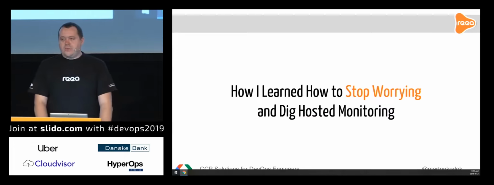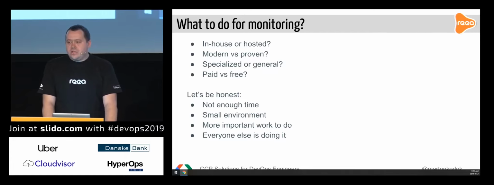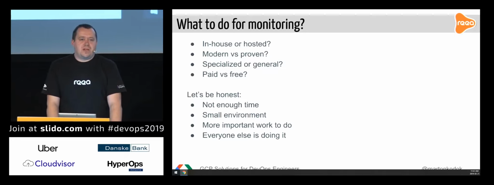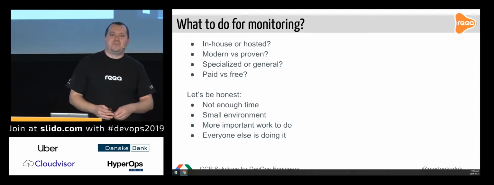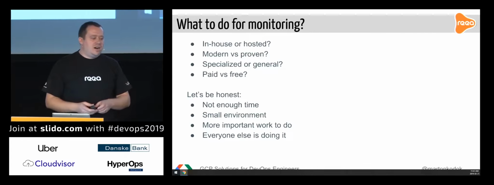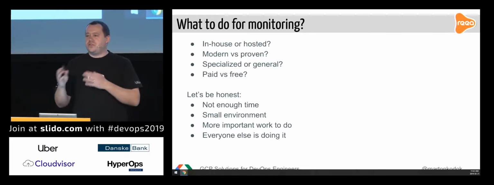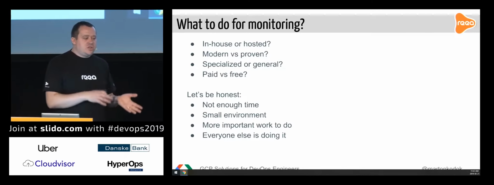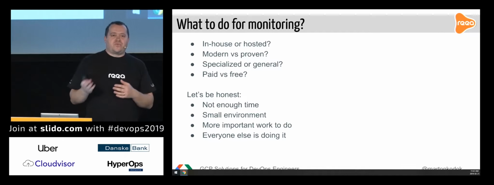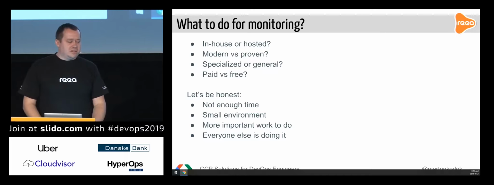Okay, let's talk a bit about monitoring. On monitoring, there is a constant debate. I've seen here like 6 presentations so far about monitoring. In-house, hosted, the data is encrypted, not encrypted. Is it modern? Is it proven? Specialized, general, paid versus free. So we can actually spend the whole day debating all this.